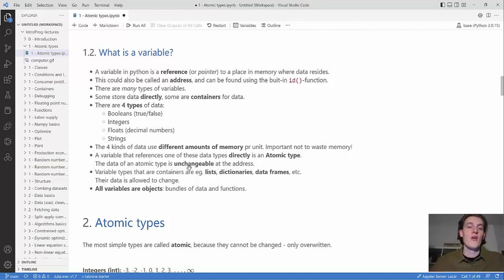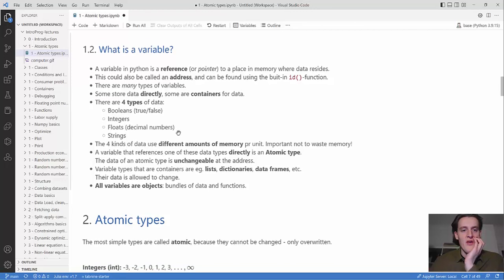Atomic types are a form of variable, but first I want to introduce what a variable is. In Python, it's a reference to some place in memory where data resides, sort of a funky way of saying it. I think you should see it as the data that you're looking at as you're coding, but you should know that the computer looks at it as an address, where the variable is an address to some data. And you can get that address with a function. You're not going to do that in practice very often.